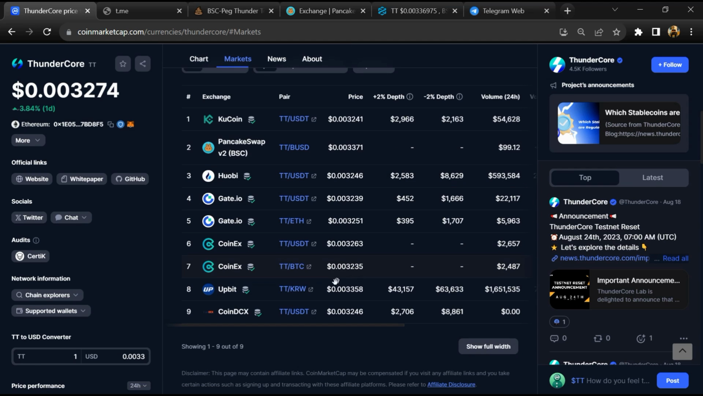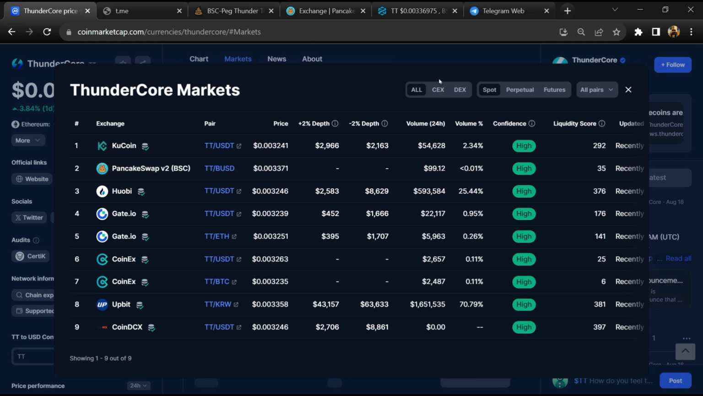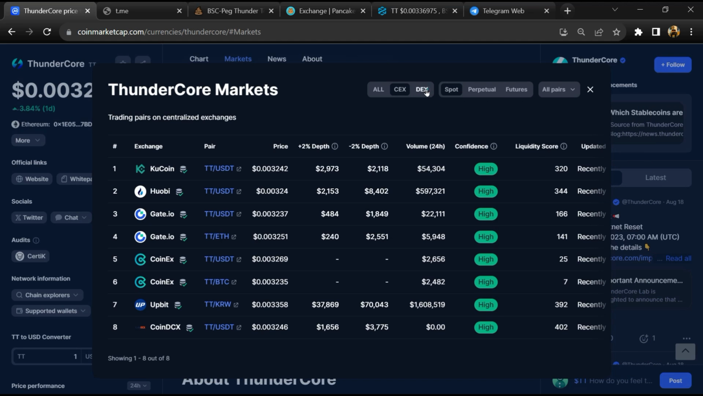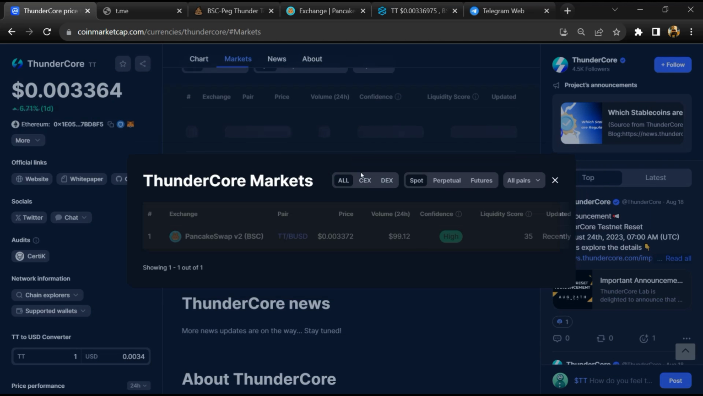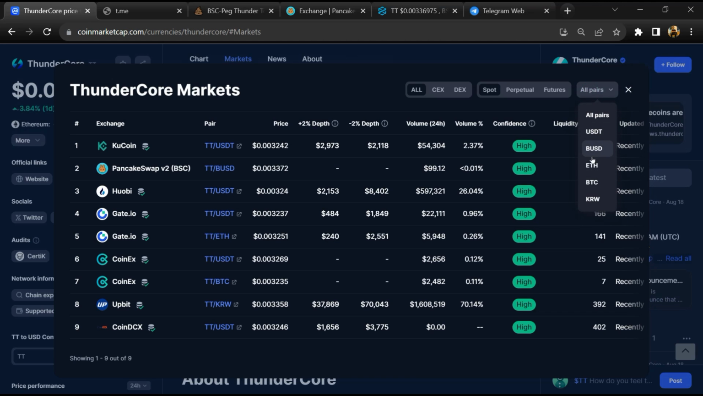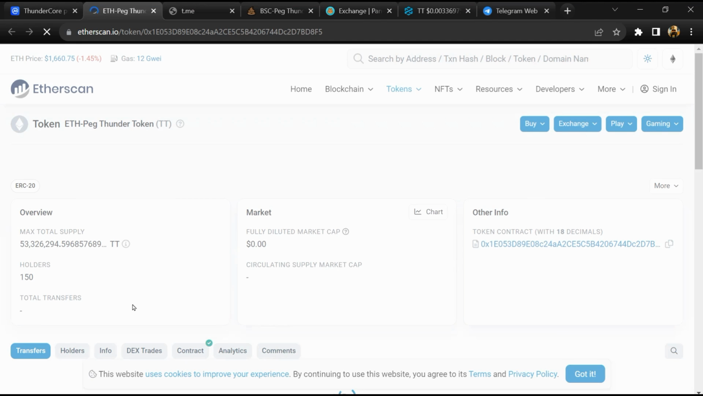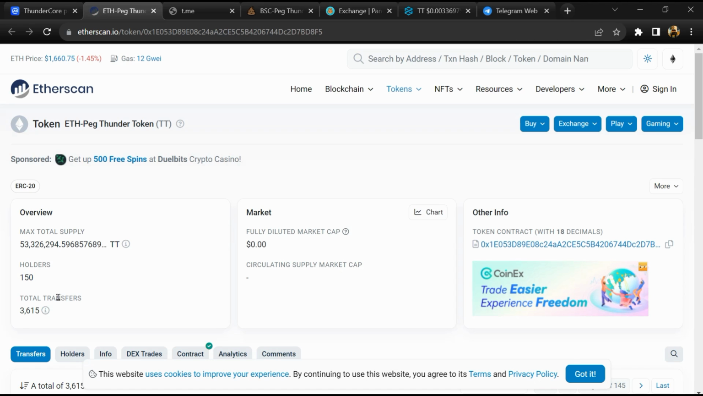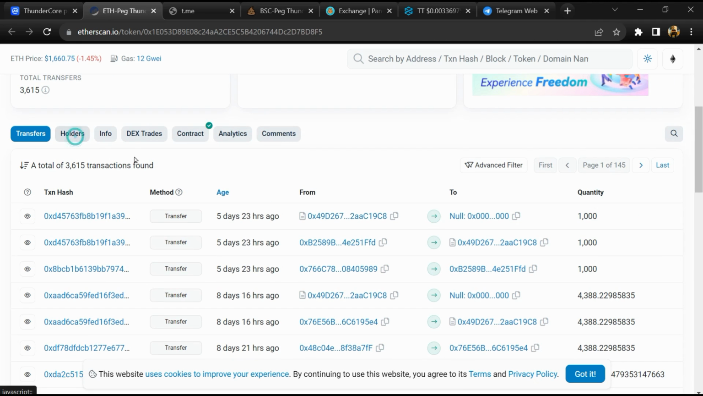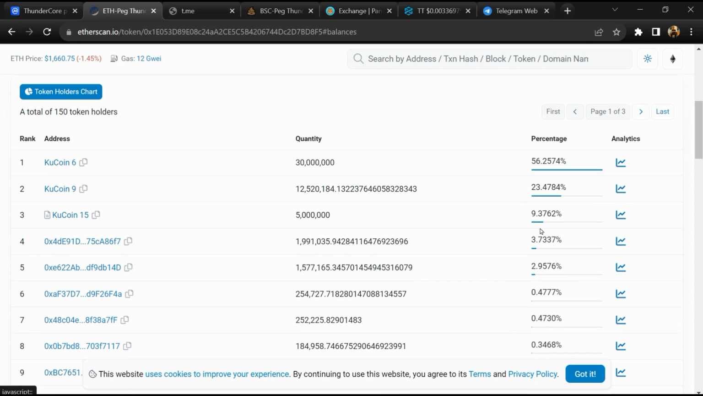Now here you will check whether this token is available or not on popular exchanges like Binance, Coinbase, KuCoin, Crypto.com and Huobi. After that, click on this contract address, and here token holders is around 200. After that, go to the holder section. Now here you can check holder transaction details.